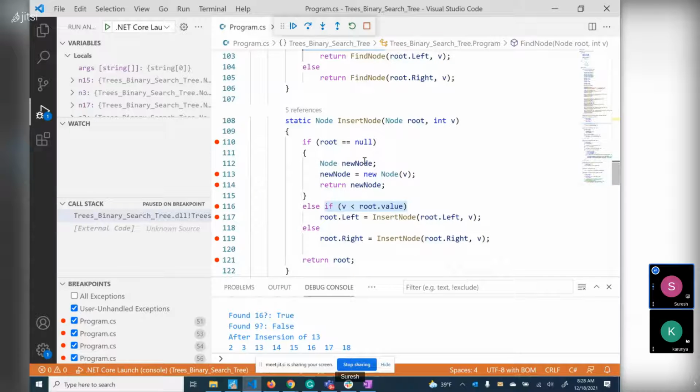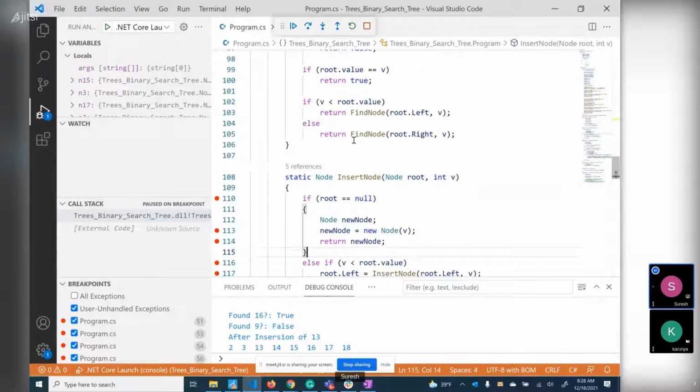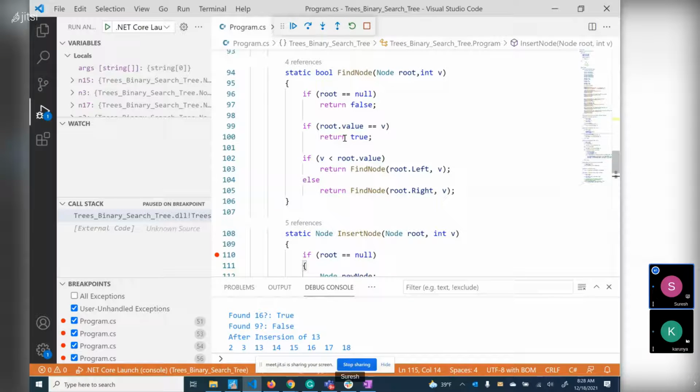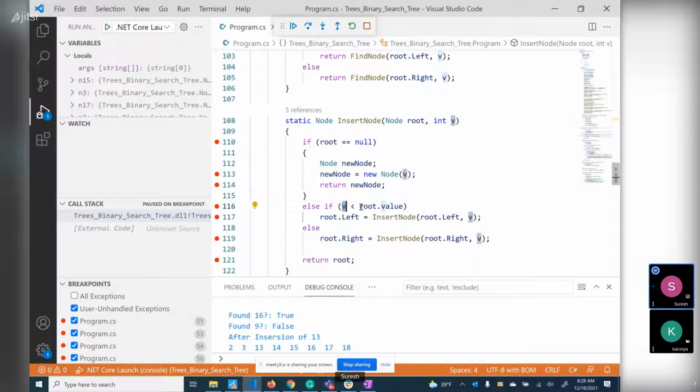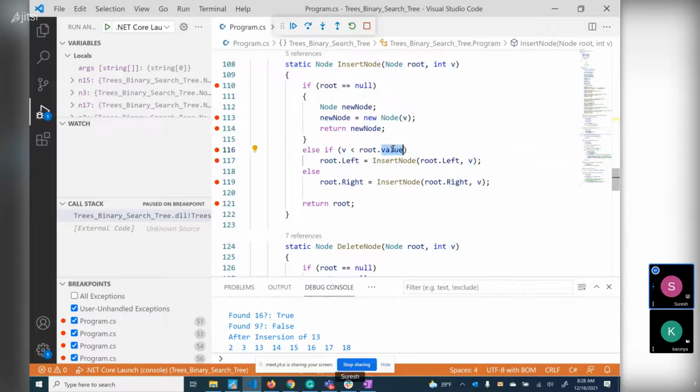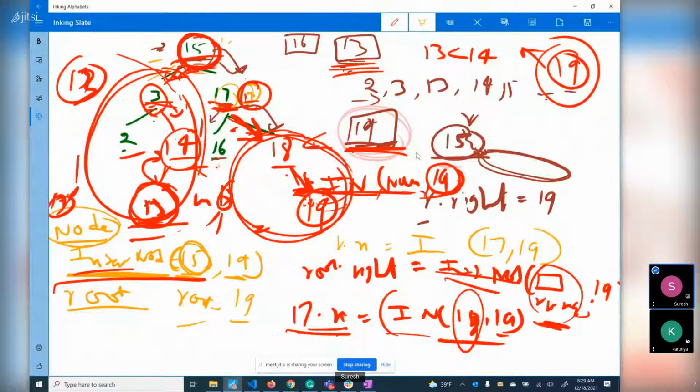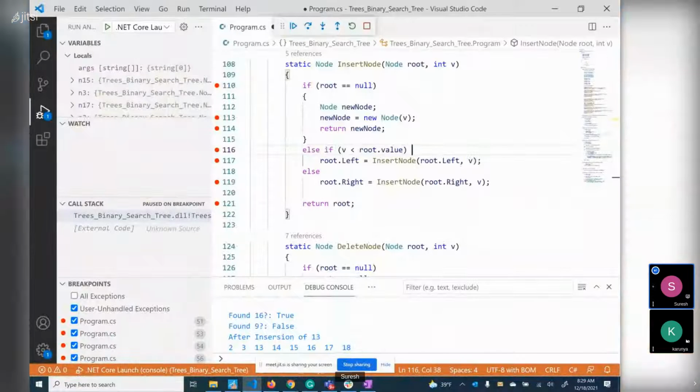Why do you not need to compare for equality? Because it can go either way. Let's say the value is equal to the root value, what happens? It will go to the right side. Look here. Let's say you want to insert 17, and 17 is already there. When inserting 17, is 17 less than 17? No. So it will be inserted to the right side of 17.